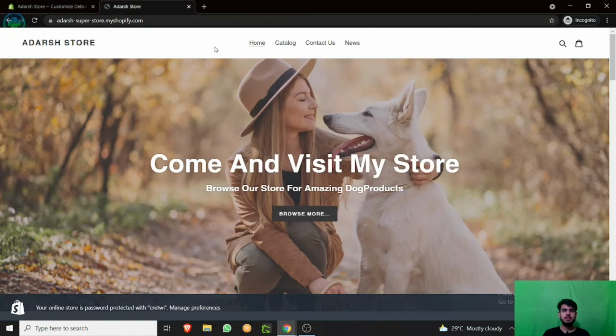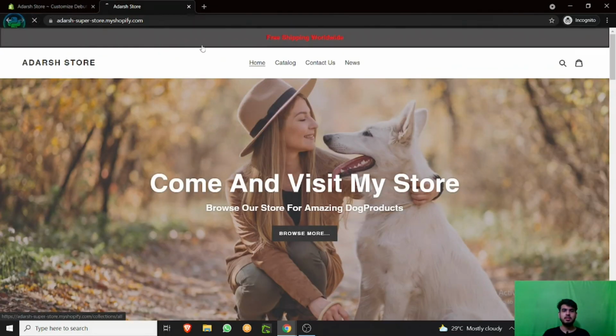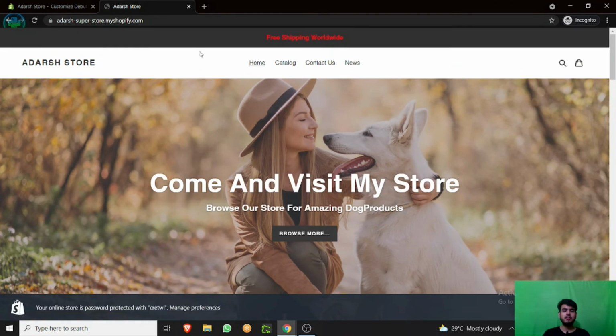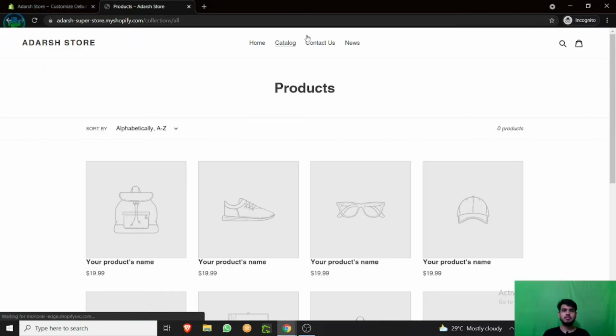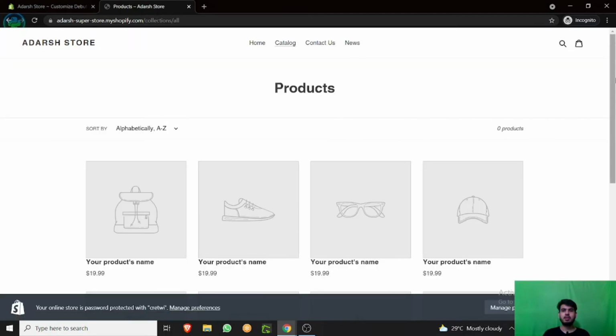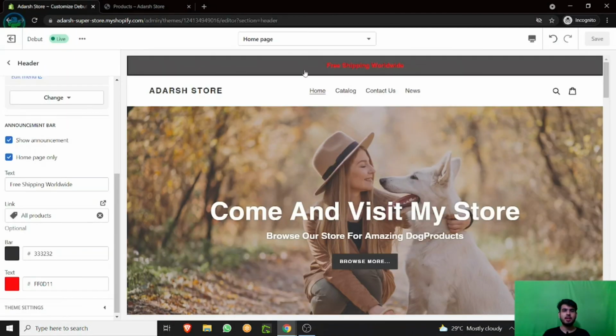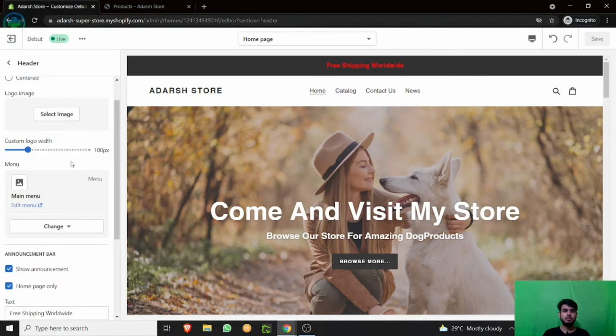So this is the Shopify store. Now let's update it. See, free shipping, and when we take the cursor over here, it's showing us a click option. The moment we click it one time, we are on the products page. So that's how you can add an announcement bar to your Shopify website.